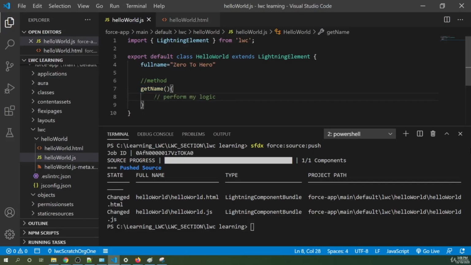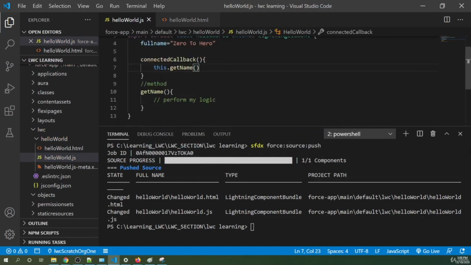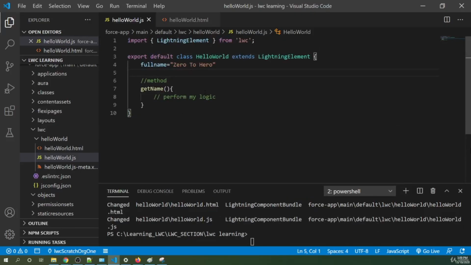There are two ways this method gets called. First way is you can call this method from the HTML, and the second way is you can call this method from the class itself. So I can call this method using this.getName. Right now you can't call it directly because you need to use a lifecycle hook like onload. Right now we haven't learned about this, so I'll not go into this, but just remember methods are the functions that we're going to use inside the class, and these functions can be called through HTML or inside the JS file as well.